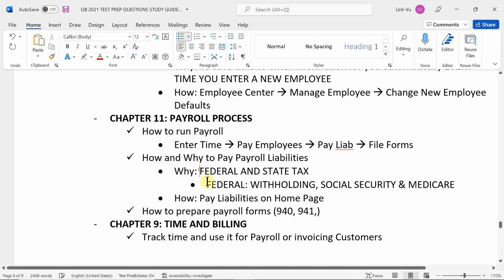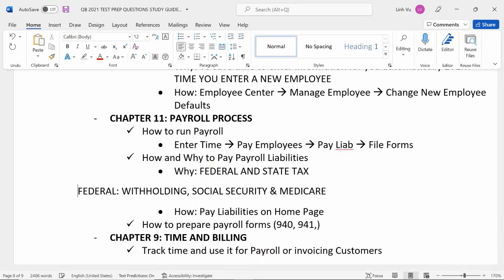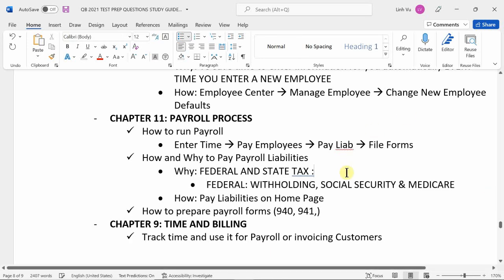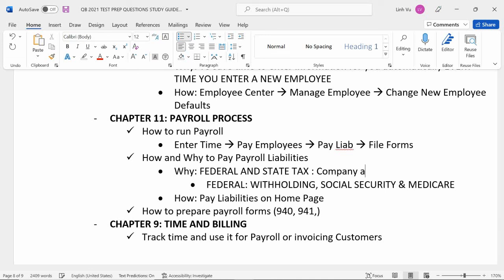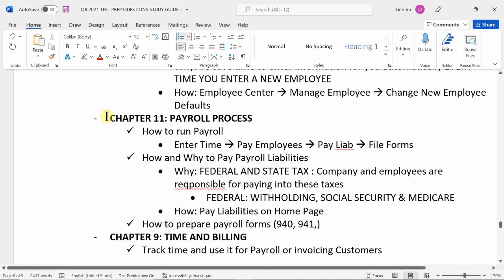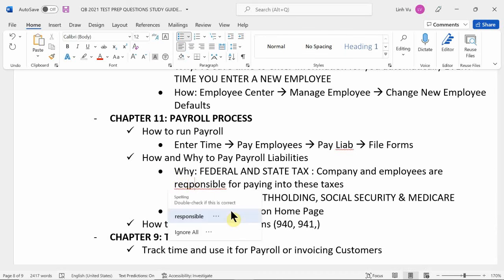Okay, so I'm going to put right here federal and state taxes. Company and employees are responsible for paying into these taxes, right? State taxes are going to be subjective to what state you belong to.